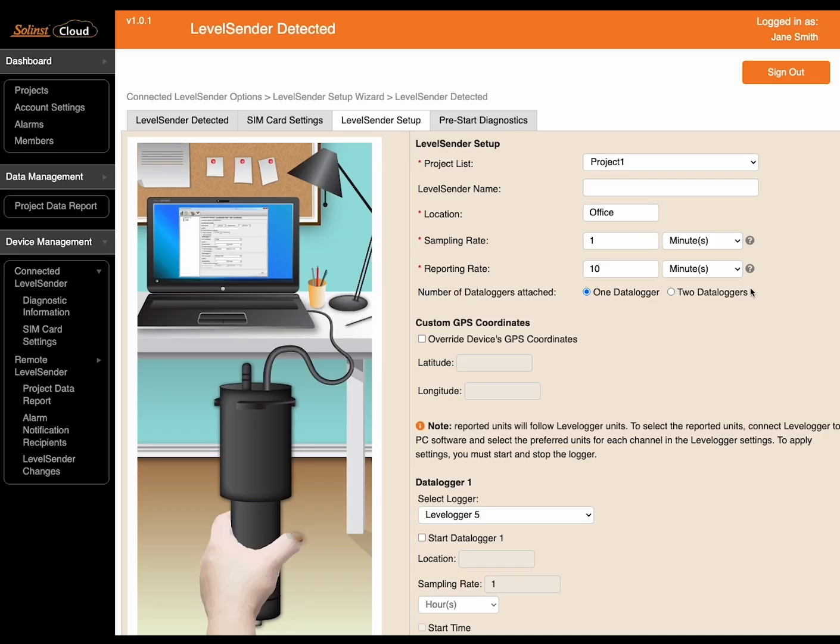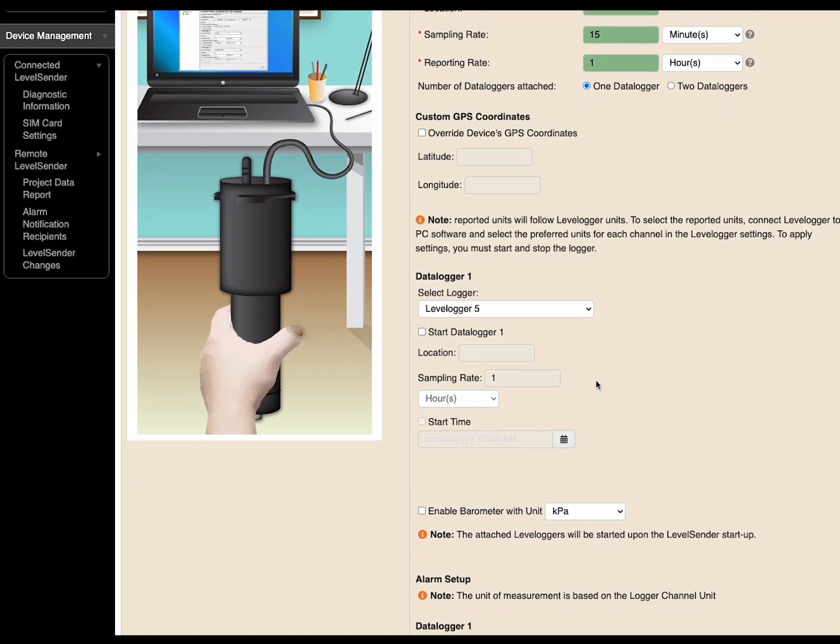After clicking next, you get to the Level Center setup. Here you can enter your location information specific to your Level Center, our sampling and reporting rates. We can also choose if we've got 1 data logger connected to the Level Center or 2. You can override the GPS coordinates in the Level Center by entering your own.